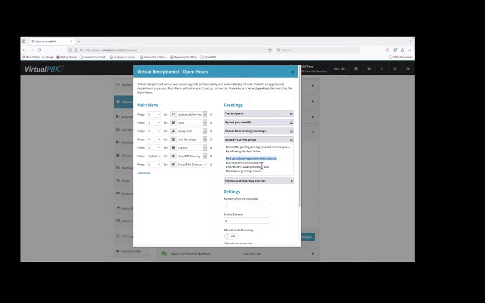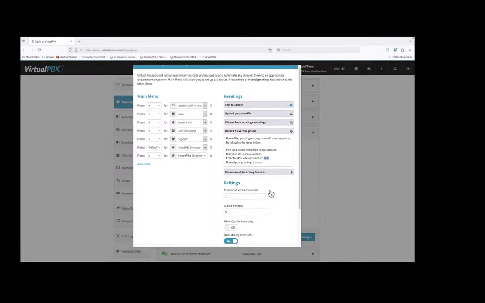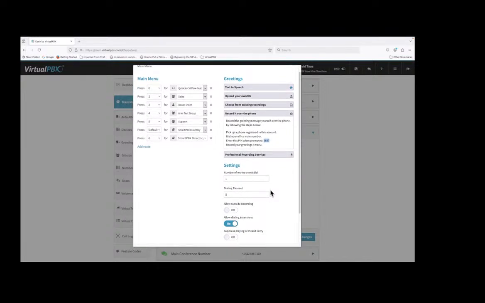By default, the system wants you to use a VoIP phone that's registered on the account. That's a security feature. And then you would just call into your main number and enter the PIN number. Now, you don't have to use a VoIP phone. If you don't have one available to you, or you have that friend who's got that good radio voice, then under settings, you want to come down to where it says allow outside recording, turn that on. This means anyone can call in from any phone number and record your main greeting over the phone. They still need that PIN number.